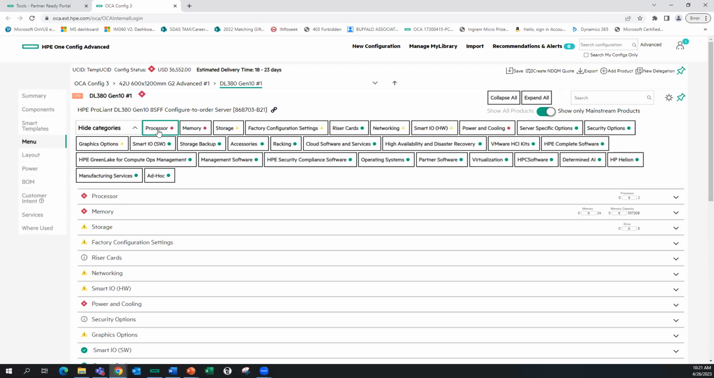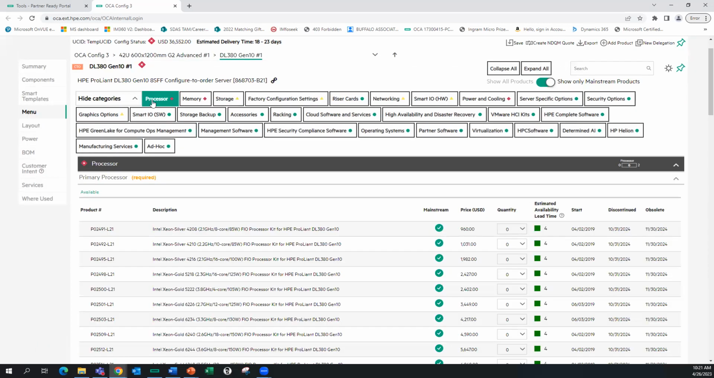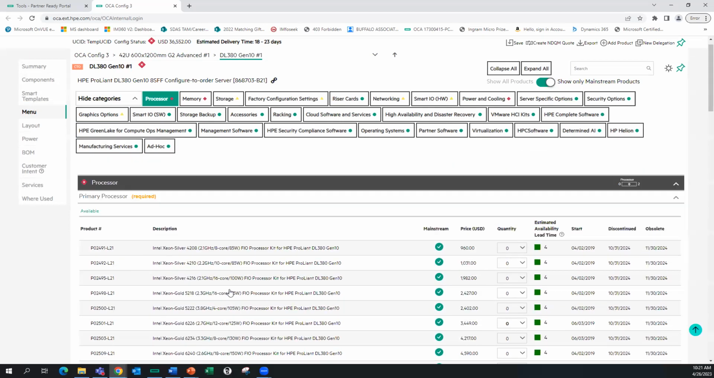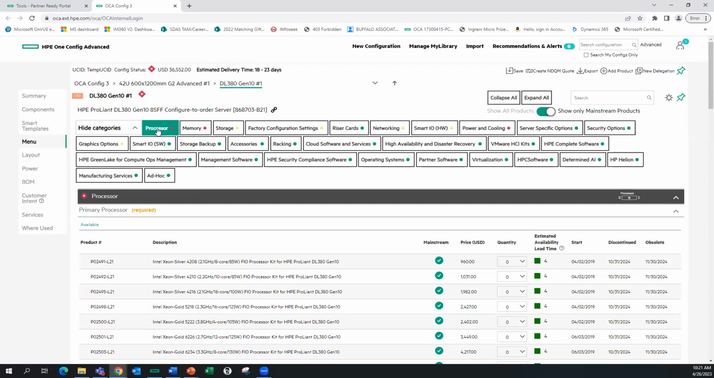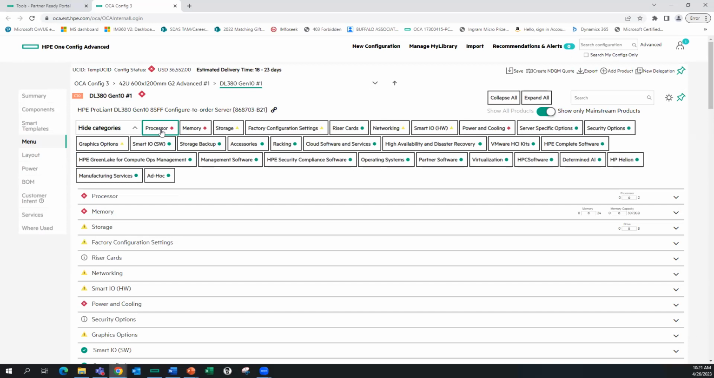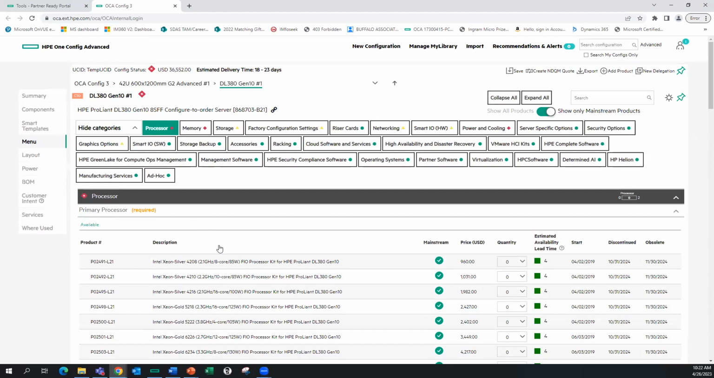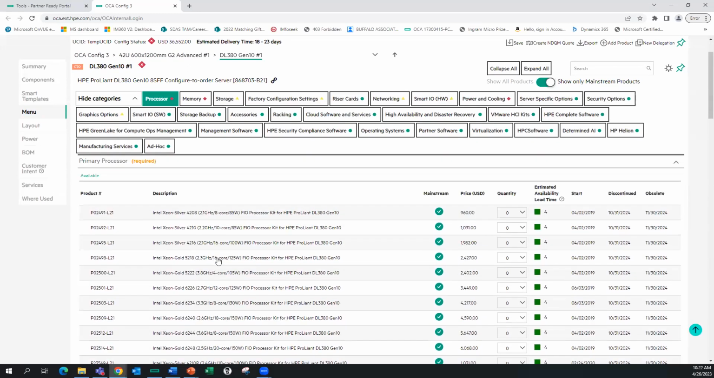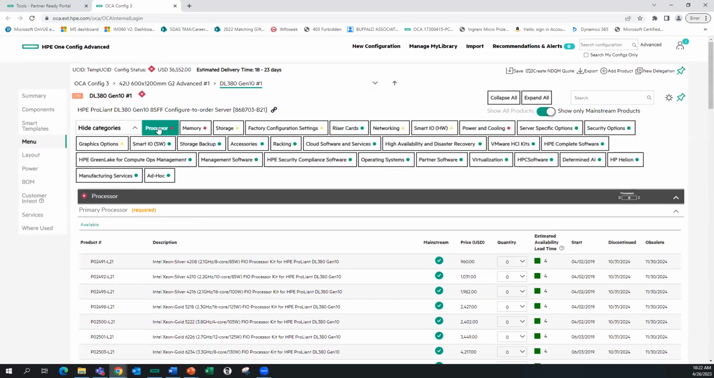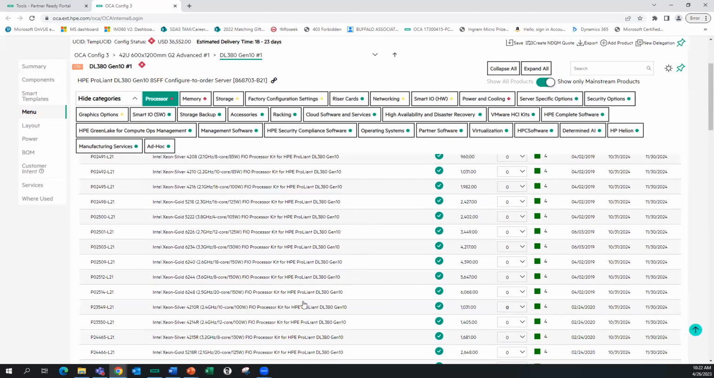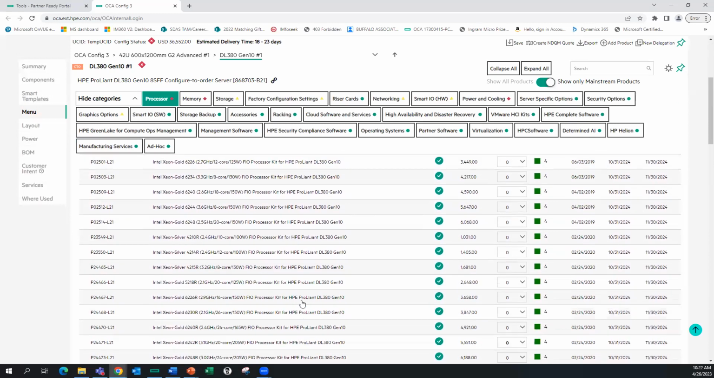I can either click on where it says processor, which will then turn that button green and open up the menu to show me all the processor options available. Or if I click it again, it turns white again and those disappear. I can also click on the name below. If I click on processor here, it opens up and shows me that same menu, and it turns the processor button on top green. So I can scroll through here and I can find the specific processor I'm looking for.